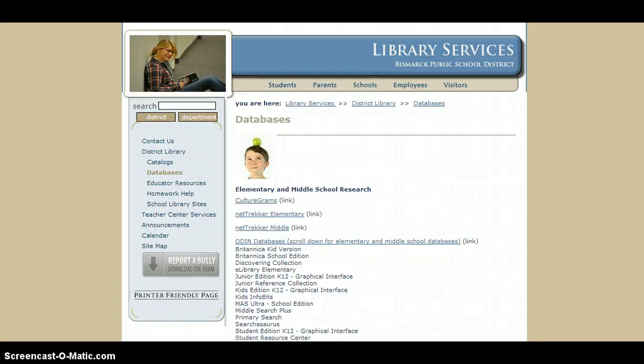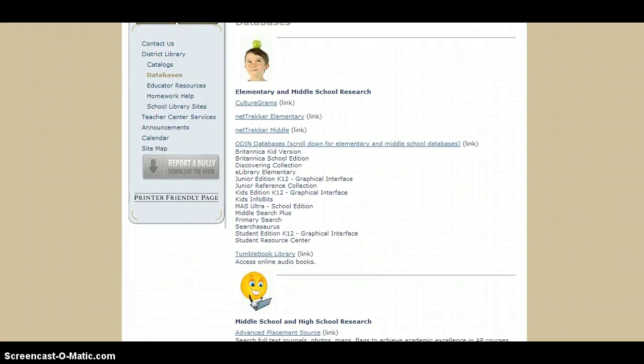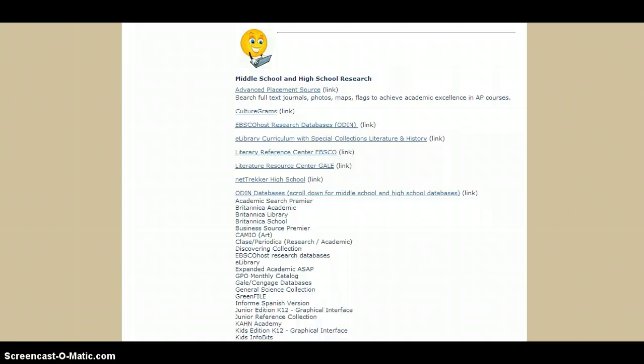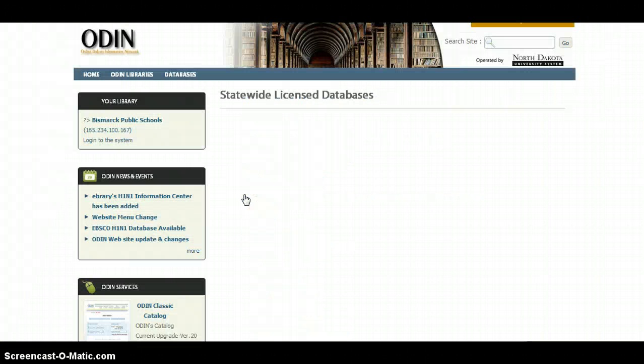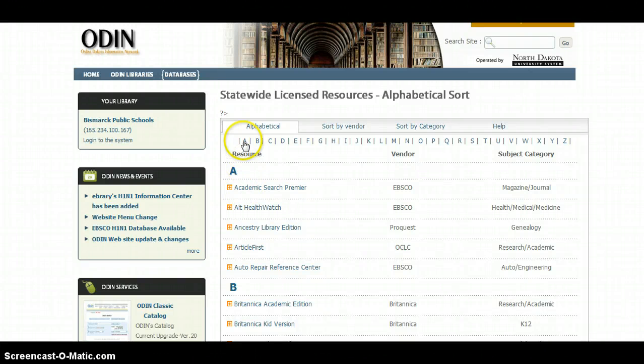And then you'll be taken to this library services page. Because we are in high school, we'll scroll all the way down until you see the smiley face. Here are other options to find links. However, we are going to go to Odin Databases. Odin is essentially a whole collection of different databases. You can see all the beginning letters of these databases.